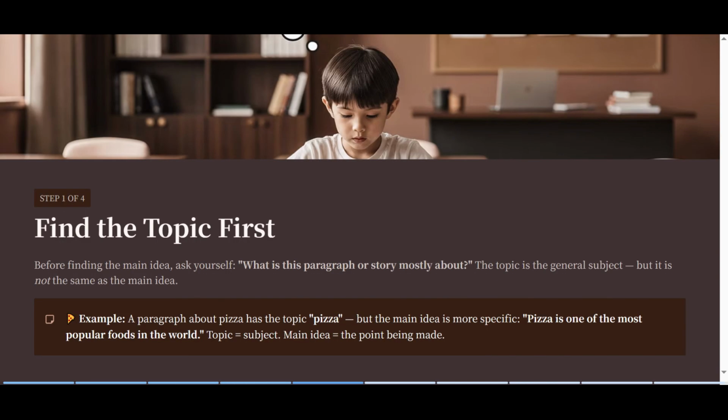Find the topic first. This is step one. Before finding the main idea, ask yourself, what is this paragraph or story mostly about? The topic is the general subject, but it is not the same as the main idea. Here's an example. A paragraph about pizza has the topic pizza, but the main idea is more specific. Pizza is one of the most popular foods in the world. Topic equals subject. Main idea equals the point being made.